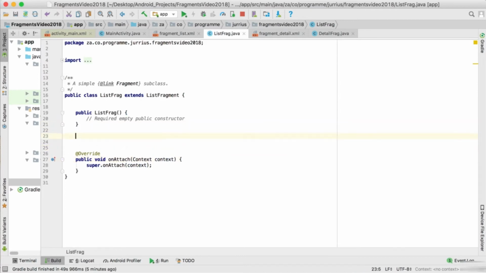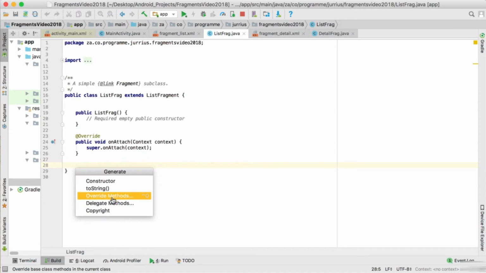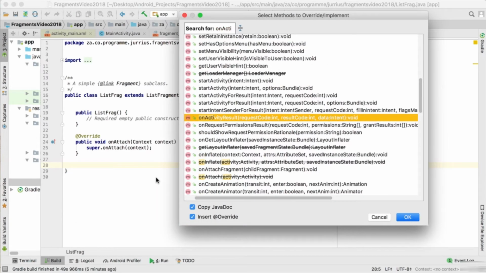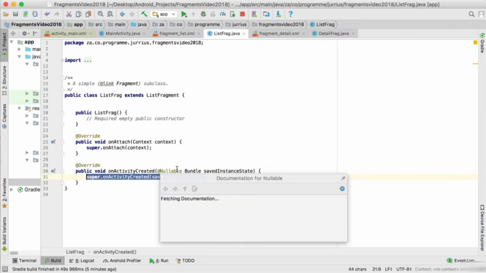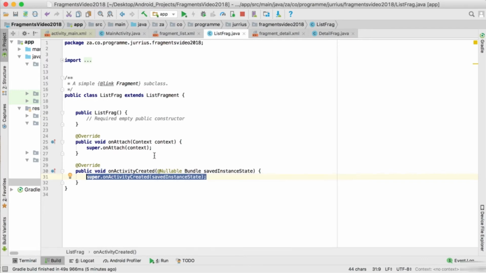Now another method that we'll also need here, maybe we'll do that beneath this one. So we're going to right click there, generate, override methods, and you're going to search for the onActivityCreated method. Remember that this method is called when the activity's onCreate method is basically finished. It's returned back. So this method will help us then to set all of the other stuff after we've made a connection to the activity.